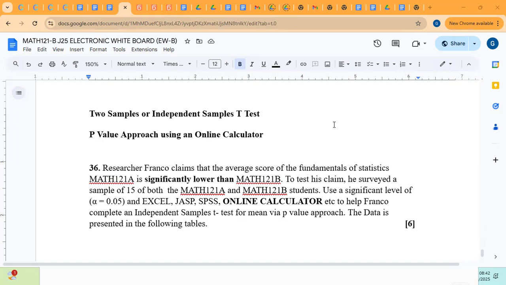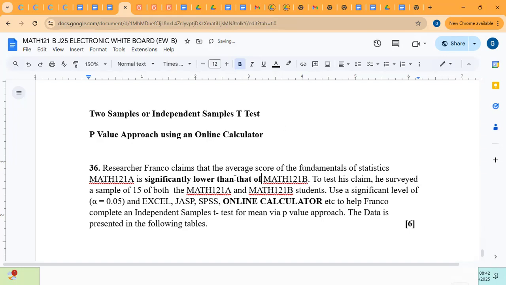It says researcher Franco claims that the average score of the Fundamentals of Statistics Math 121A is significantly lower than that of Math 121B. To test his claim, he surveyed a sample of 15 of both the Math 121A and the Math 121B students. So using a significance level of 0.05 and an online calculator, let's help Franco complete the independent samples t-test for mean via a p-value approach. The data is presented in the following tables.